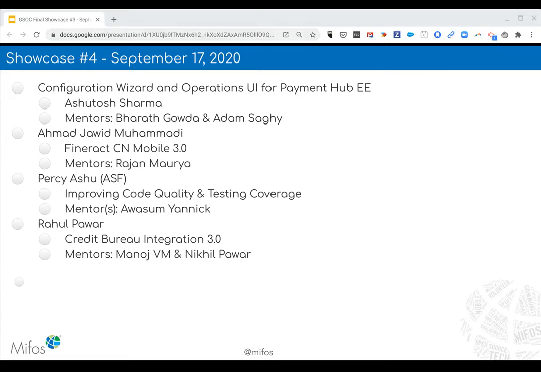And while Manish is getting his screen share ready, he worked on the latest version of our online banking app under the mentorship of Ankit. So take it away when you're ready, Manish.